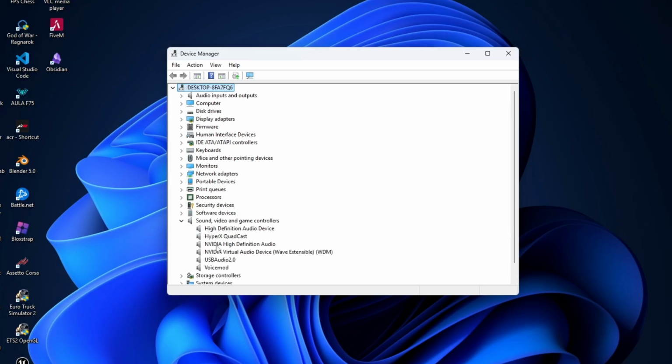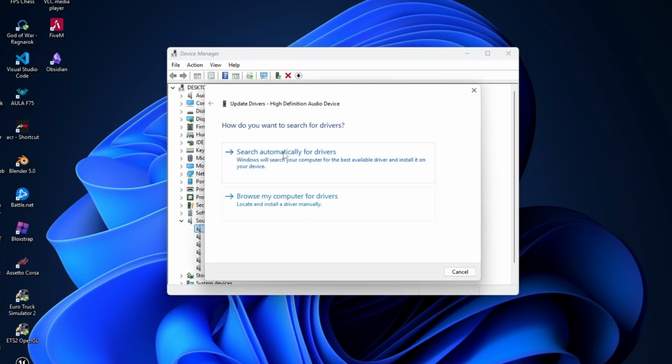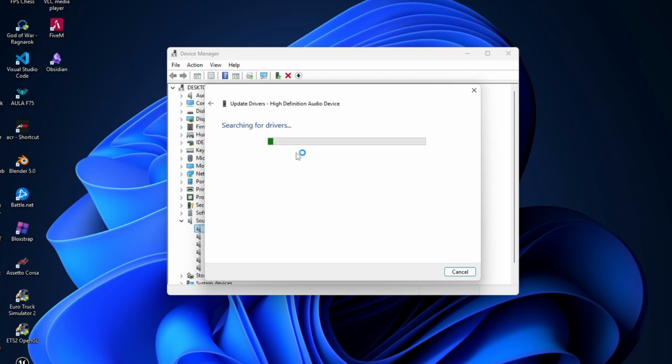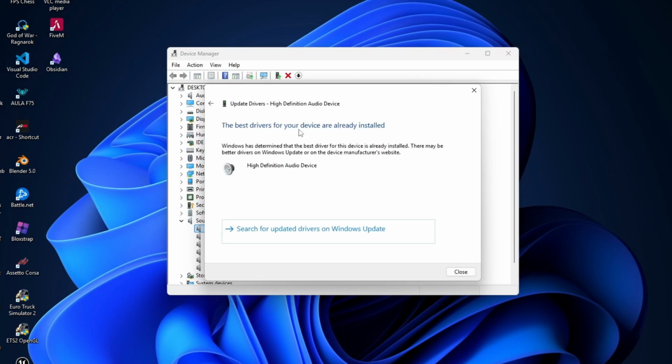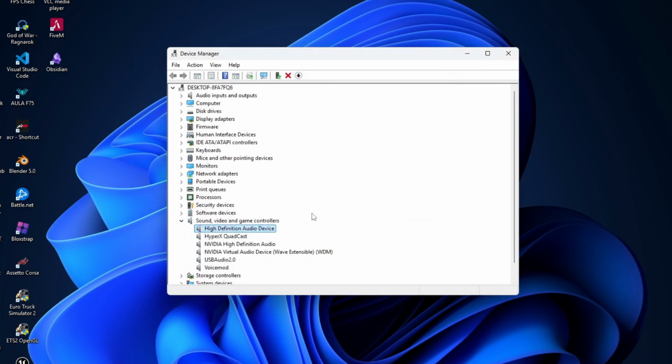Now look for Realtek Audio, right-click on it, and choose Update Driver. Then click Search automatically for drivers and wait for Windows to check and install any updates if available. If this does not fix the issue, you can switch to a generic audio driver.